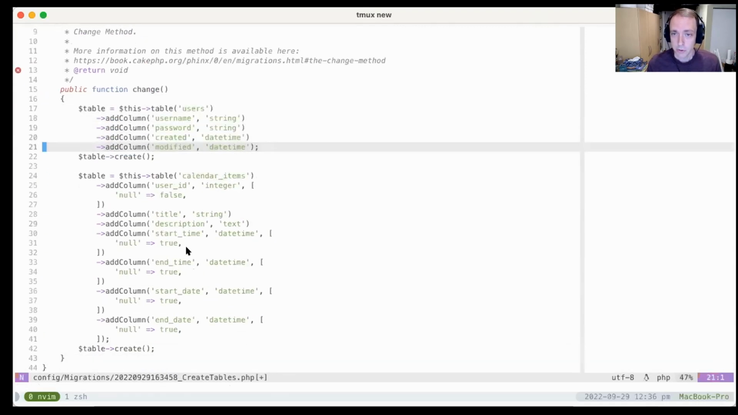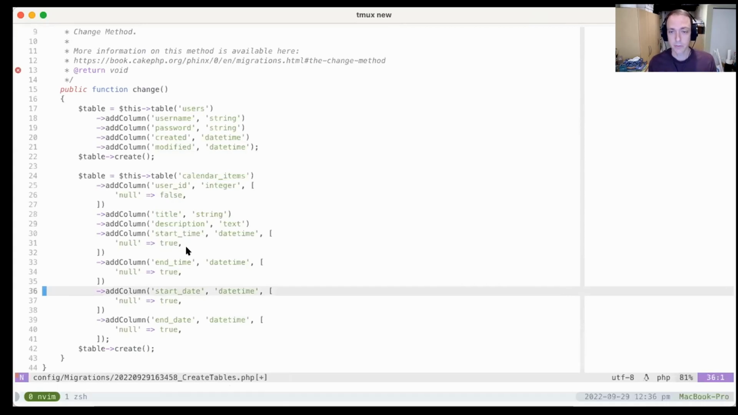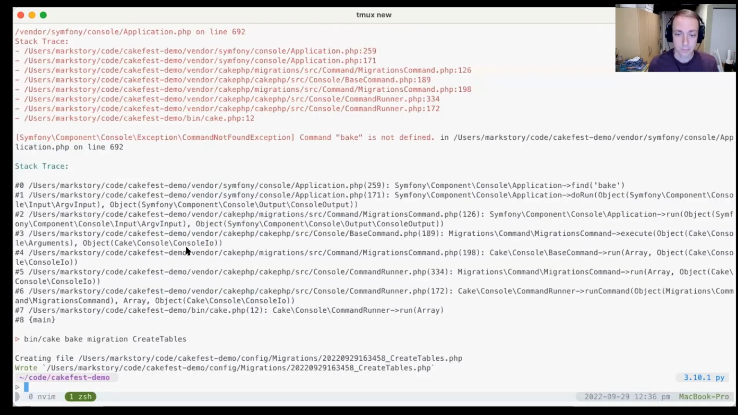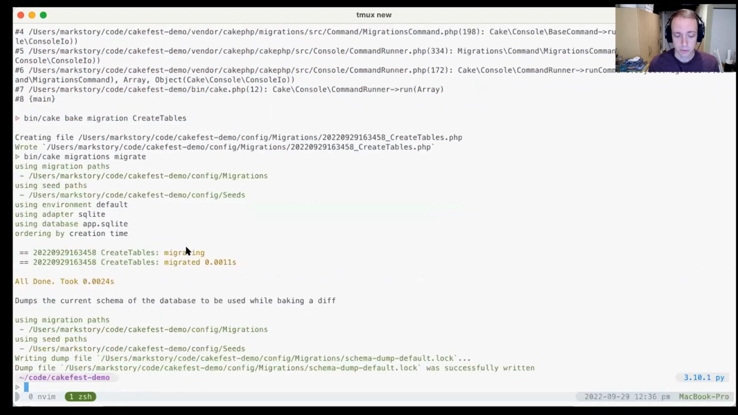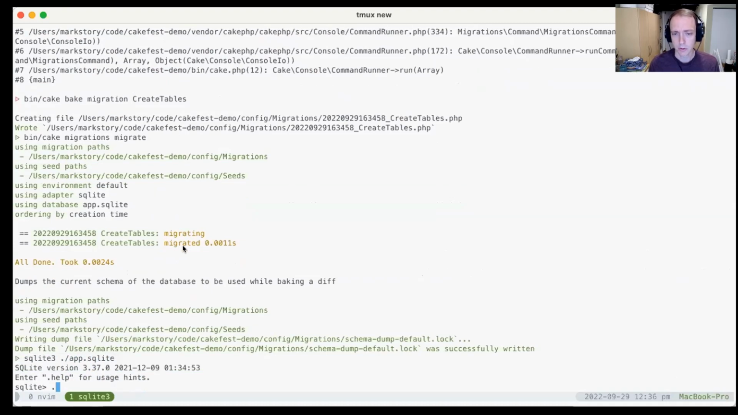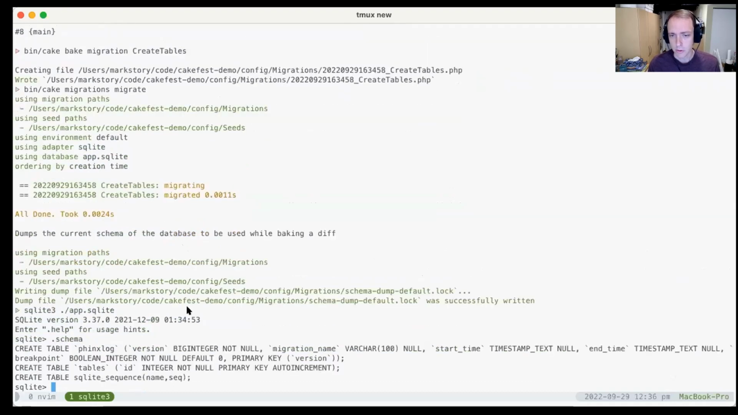Okay, so we have the users table, very simple, and calendar items. We're going to assume that they are attached to a user, that they have a title, description, a start time and an end time, or if they're a full day event, a start date and an end date. Now we're going to run this migration. Great, and then we created our table. We can see that with SQLite's little client, app.sqlite, I think what I called it. And we can do schema. So there's our two tables.